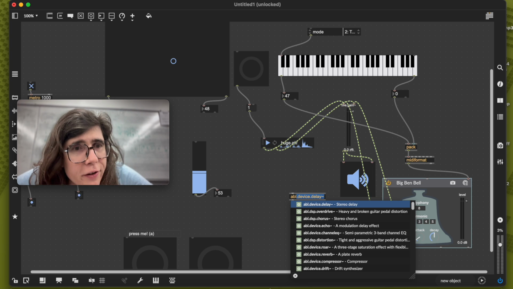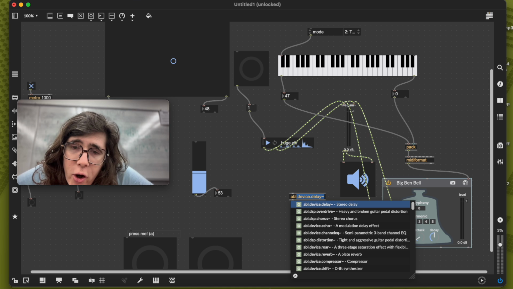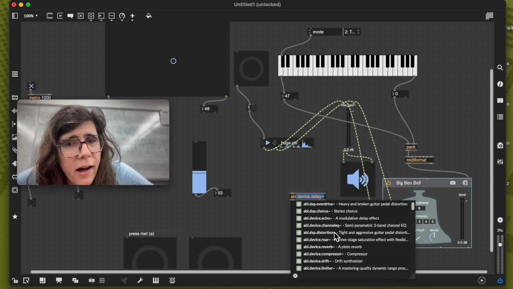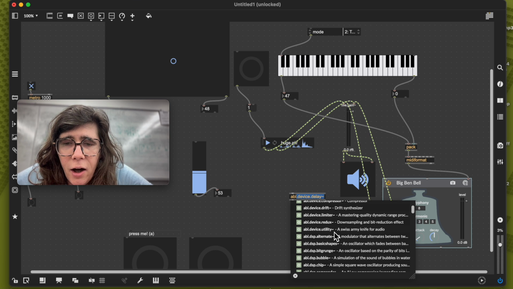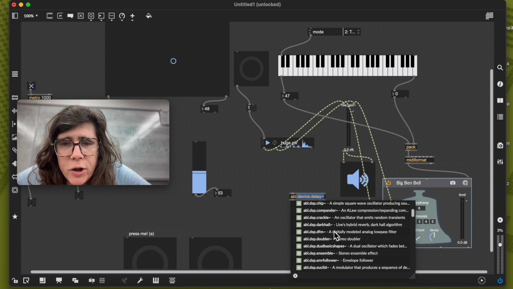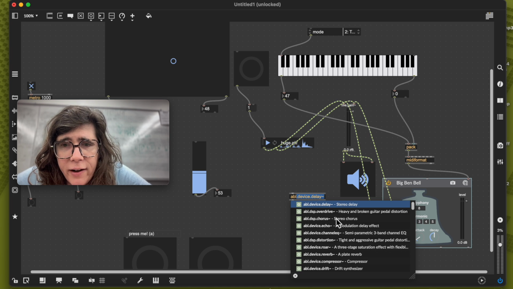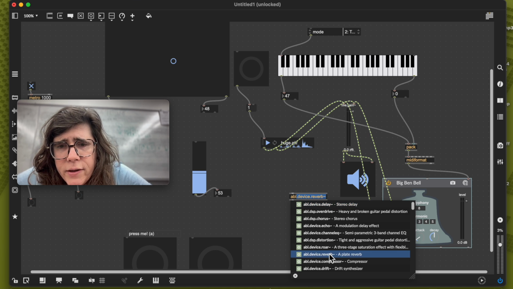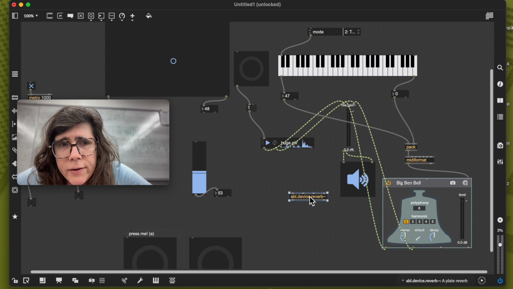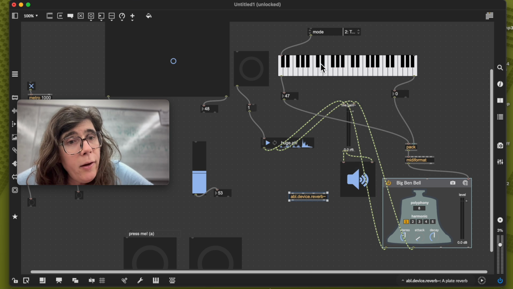So let me demonstrate. How would you use that? Well, we have these Ableton devices right here. So here's a delay. That's the one that we used. Here we have heavy and broken guitar pedal distortion. Of course, everyone needs that. All kinds of stuff. You can choose whichever one you want to, but you should read the help file to help you use it. I'm going to use the plate reverb, which is imitating old analog studio technology. I'm going to look at the help.